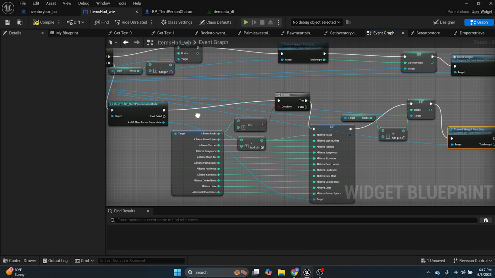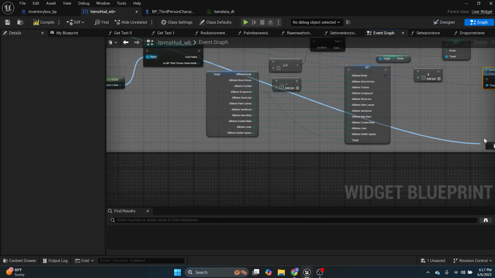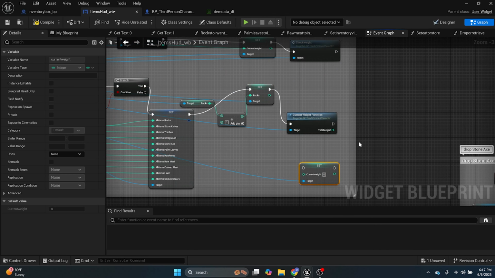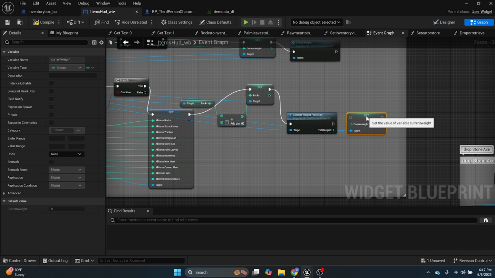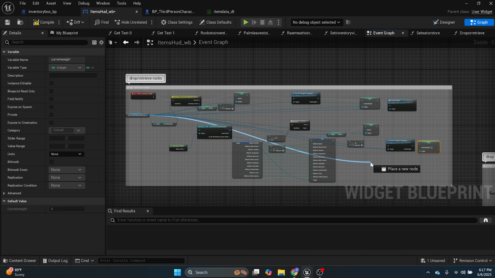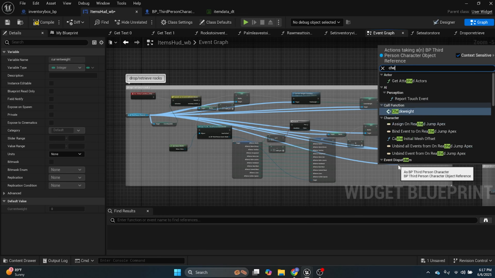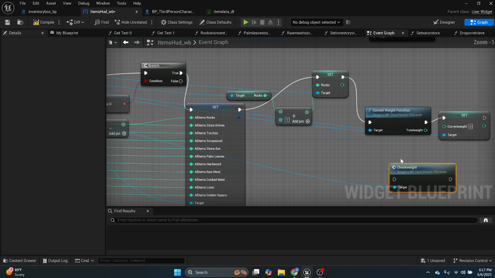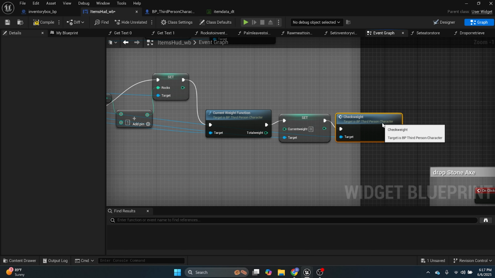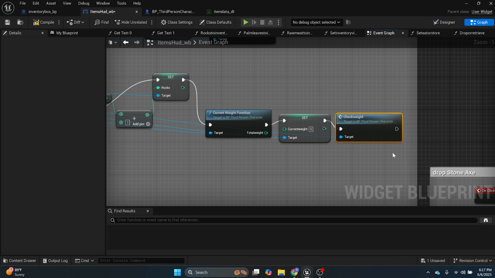Boom. Then let's set the current weight from the player. And just to be thorough with it, let's do a weight check from the player to make sure they're not overweight. I forgot to put the weight check in a lot of the other code.